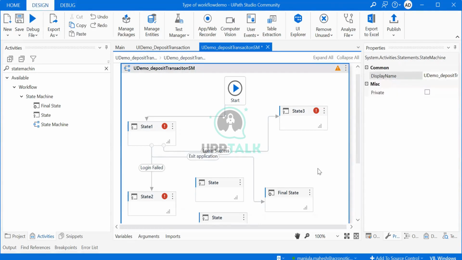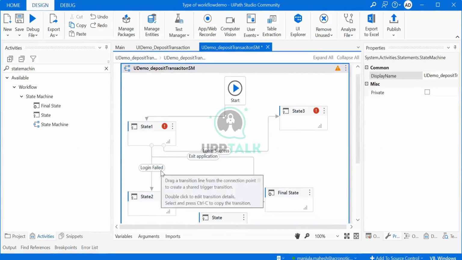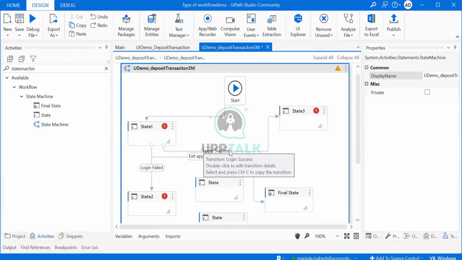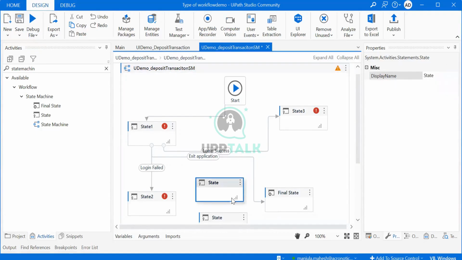Don't give us T1, T3. You have to give some meaningful name for the transition also. Why am I going to state 2? Because of logging failure. Why am I moving to state 3? Because of login success. Why am I going to the final state? Because of exiting the application.